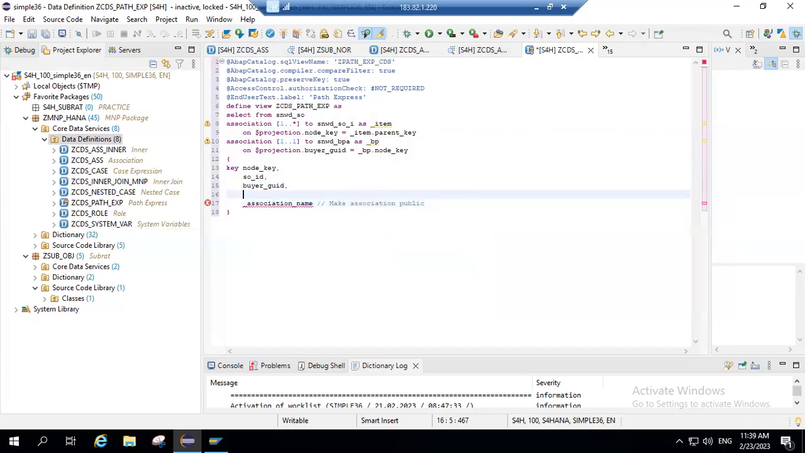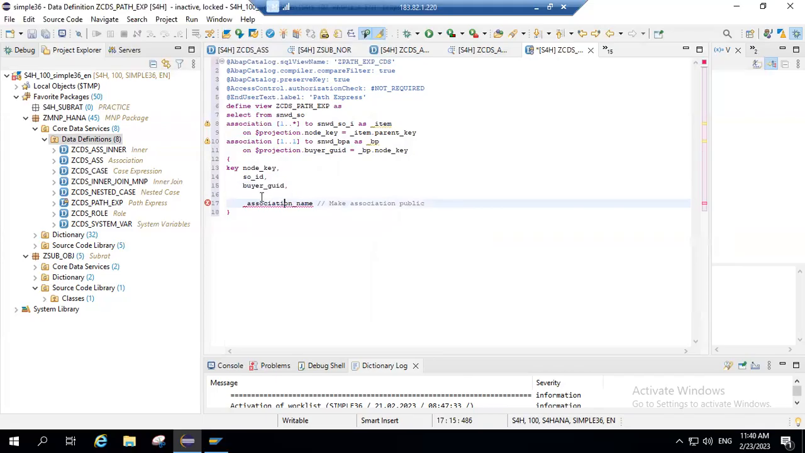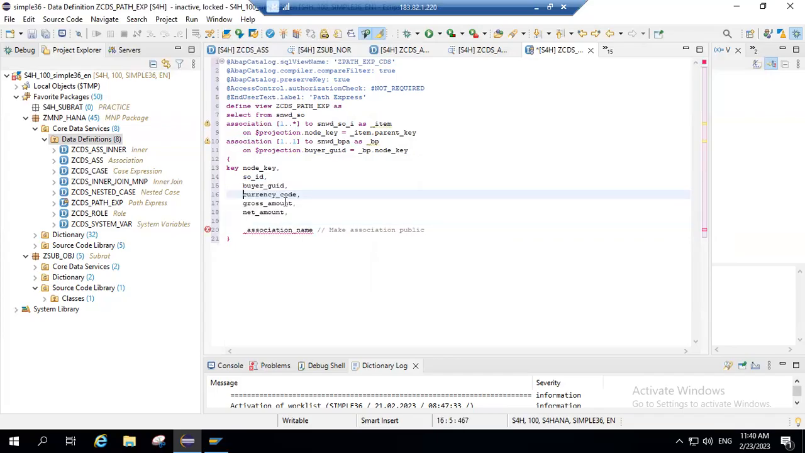Sorry. Item is okay. Currency code, gross amount, net amount. Okay, so these are all from the header table, and I want to get the item table.